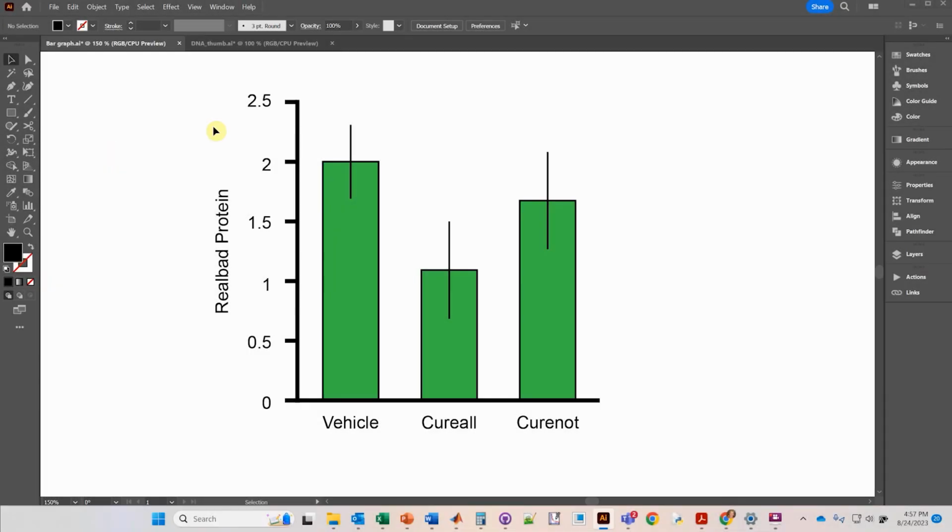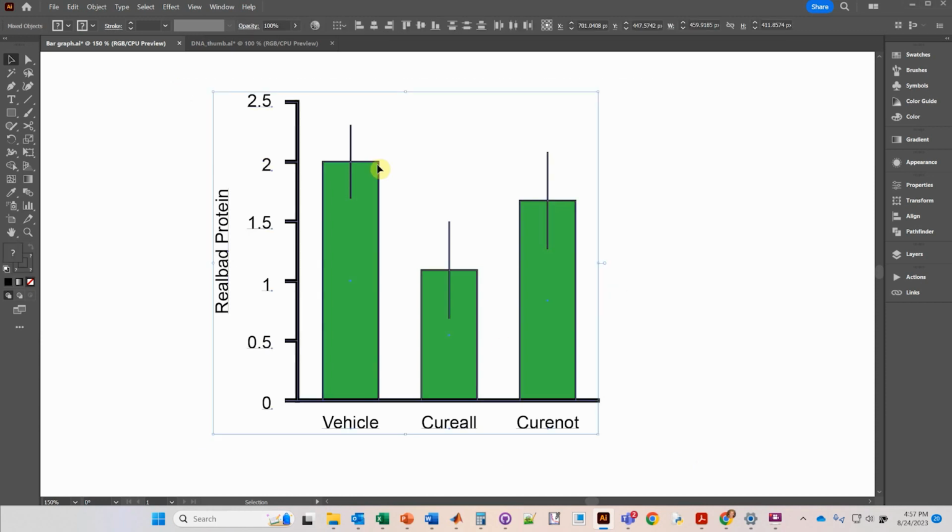In this video, we will learn how to scale a bar graph without scaling the text. So we have this bar graph here. I'm going to select it, and let's say I want this bar graph to be just a little bit shorter. That way it aligns with the rest of the figure.